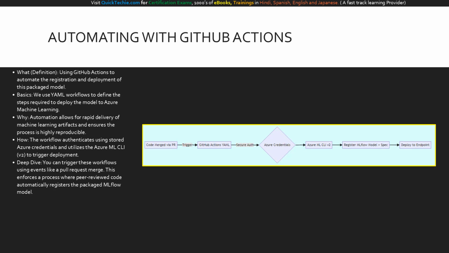With our model correctly packaged, we must automate its deployment. Our training materials emphasize using GitHub Actions as the orchestration tool for our MLOps strategy. We define our deployment logic in YAML workflow files. Why? Because manual deployment is risky and slow. Automation allows for the rapid, reproducible delivery of machine learning artifacts.